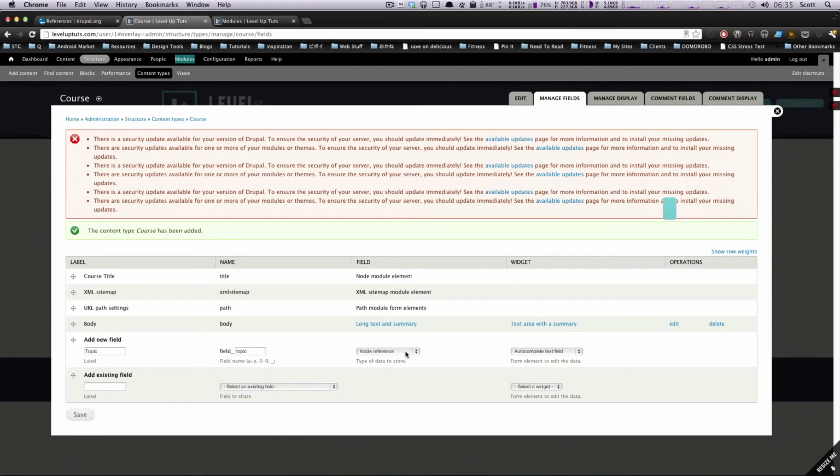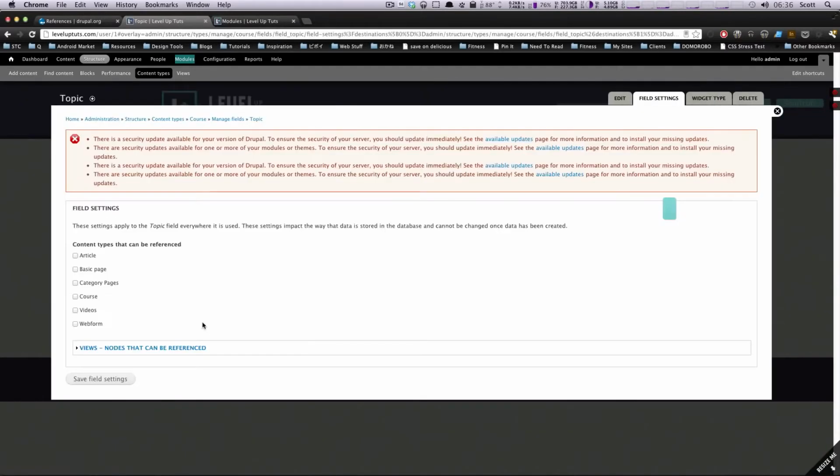Okay, so this is going to be a node reference field, and we're going to have this one be checkboxes or radio buttons. Okay, and I'm going to save this, and now we're going to add some of the things here. We want this to be able to have more than one topic. Let's say it relates to CSS and Drupal or something. We want it to be able to be under both of those. So we'll say that it can pick what content types can be referenced.